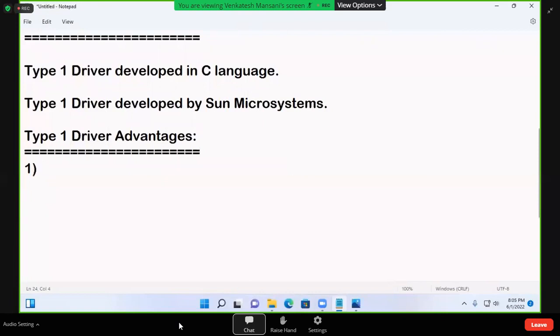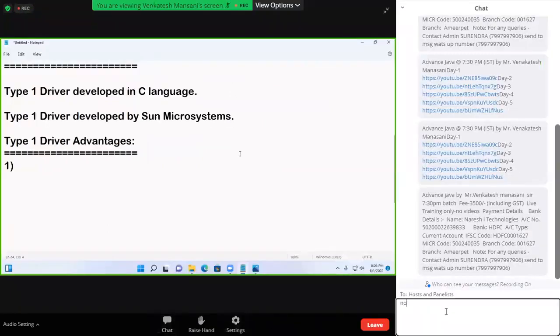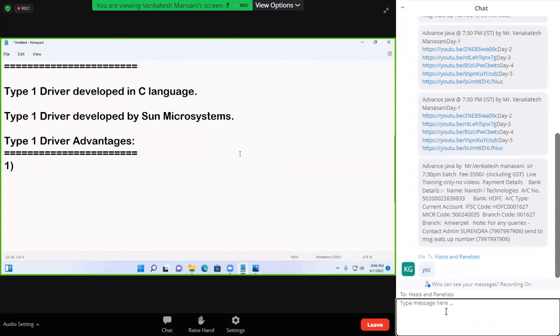Just now I gave the architecture, and two diagrams. Now, for type 1 drivers, is it one driver or many drivers? One driver. If you want to change the database, is it required to change the type 1 driver? No. Is it required to change the ODBC driver? Yes. But that means the Java program is the same, no? The Java program need not change. What you have to change is the ODBC driver, but the ODBC driver is not a part of the Java program. It is outside.